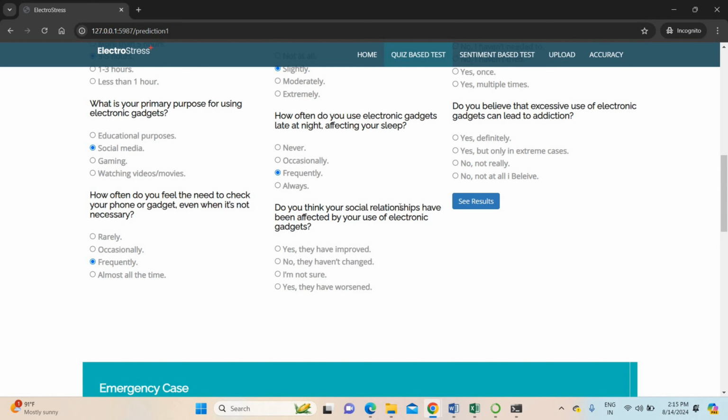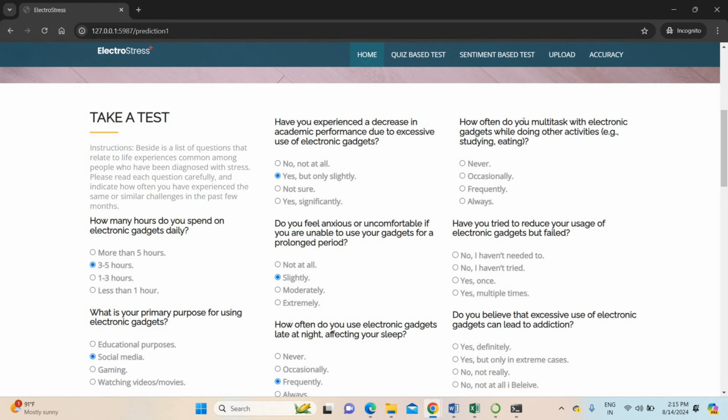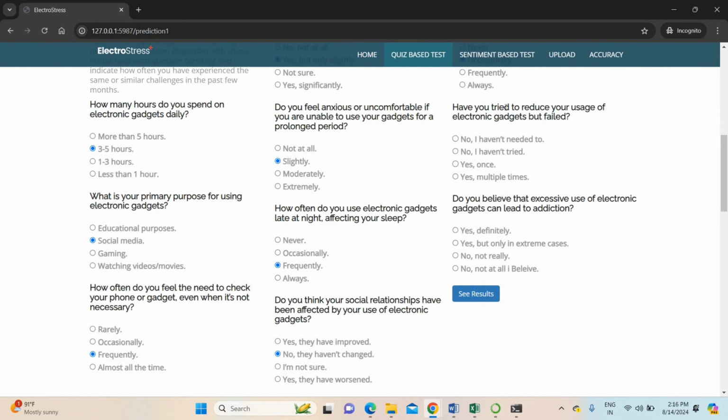Then, do you think your social relationships have been affected due to the usage of gadgets? No, they have not changed, I think. Then, how often do you multitask? For example, even while studying as well as eating, are you using gadgets? Yes, occasionally while eating I'm using my smartphone. Occasionally while studying I'm using my smartphone. Have you tried to reduce your smartphone usage and failed? No, I didn't try.